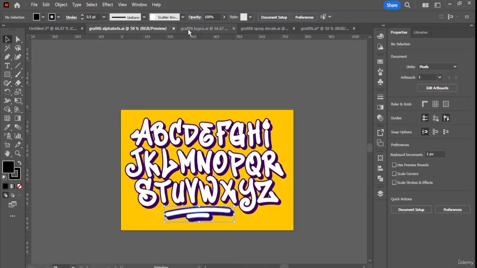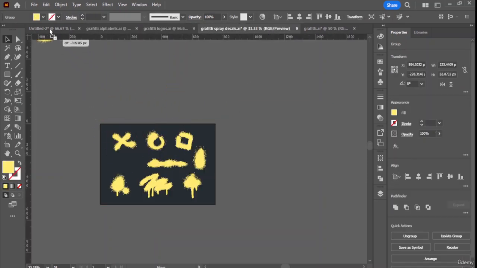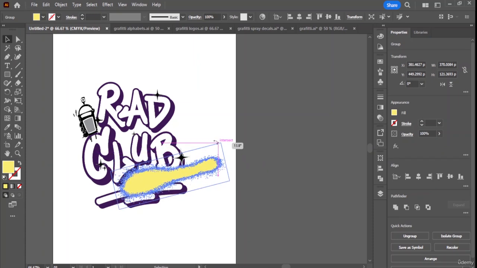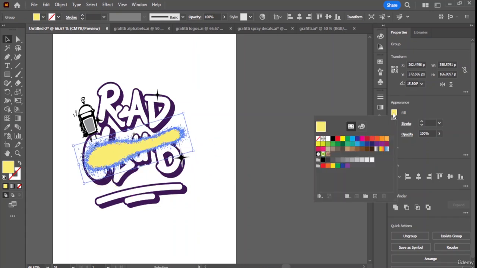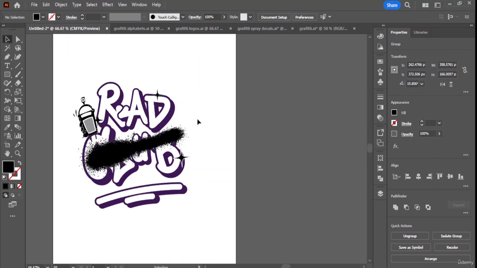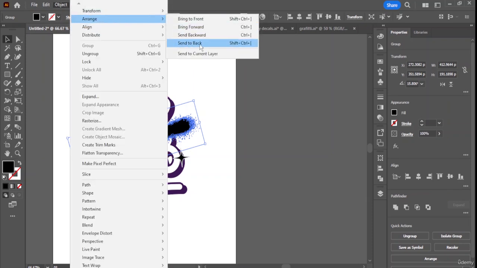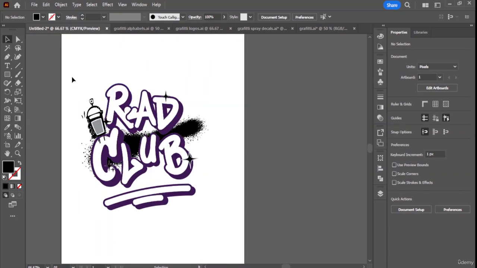There you go. Click on Graffiti spray decals, and if you want to use this, I'm going to take it down over here and paste it. I'm going to rotate it. But the thing I'm going to do is make it black. Okay. Click on this, click on black, and there you go. I'm going to click on Object, Arrange, Send to Back. And there you go. We basically have it.